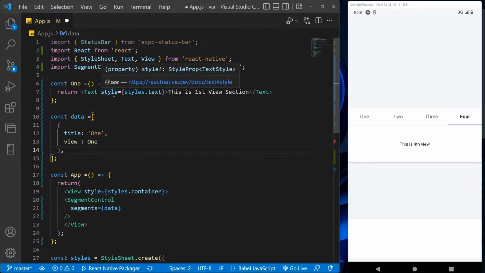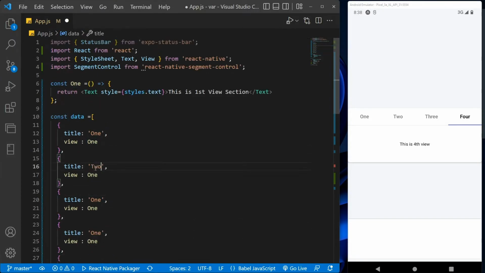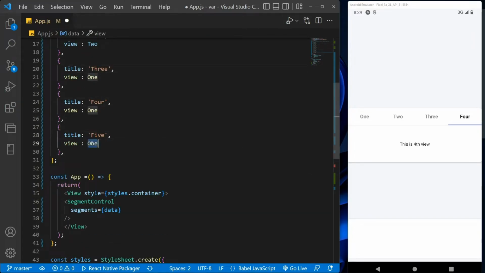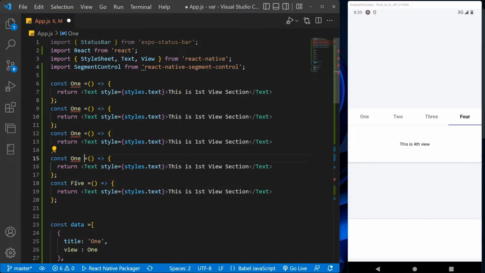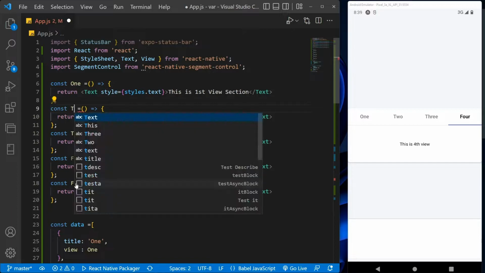Now let's create more data segments. For that we can reuse this part, so paste it and change the title and view function for every segment. After that, to create the data for the segment, we can reuse this part. So paste it and change the function calling name with respect to the view of the segment and make some changes in the message.